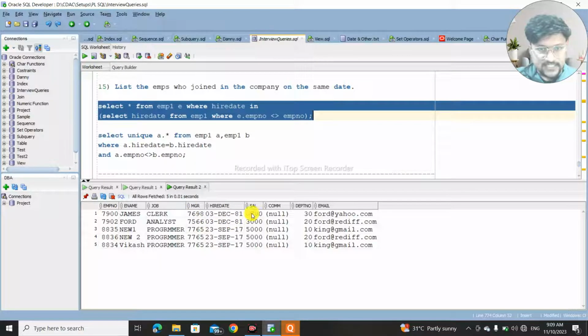On the same date, so again you will see on the 3rd of December, James was hired. Again on the 3rd of December, Ford was hired. On the 23rd of September, new one was hired. Likewise, on the 23rd of September, again new two was hired, and Vikas was hired on the same date. So this is the result of the query.